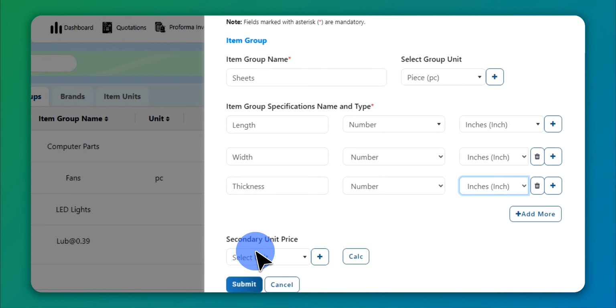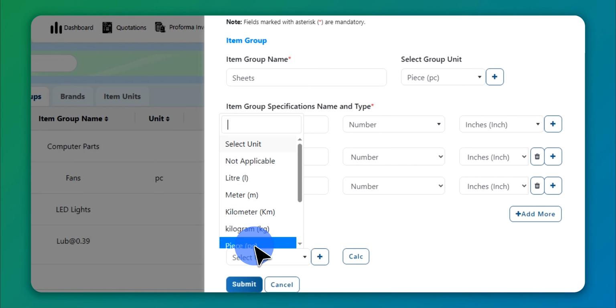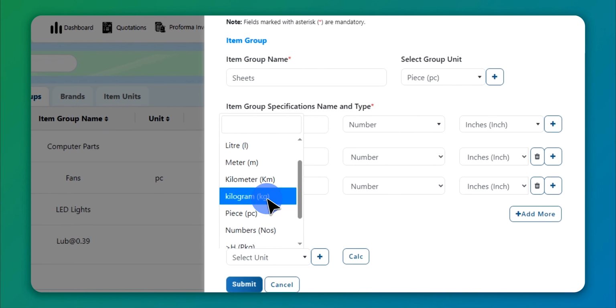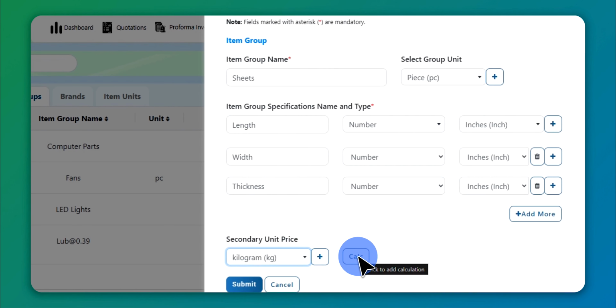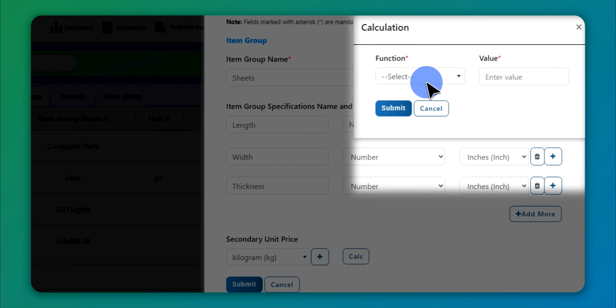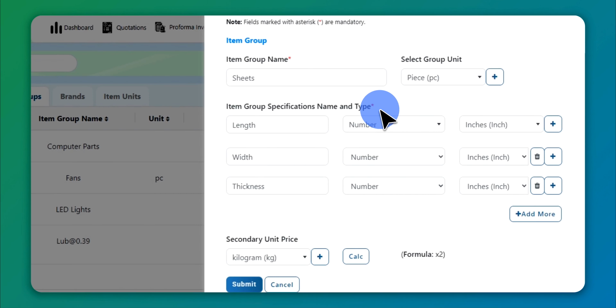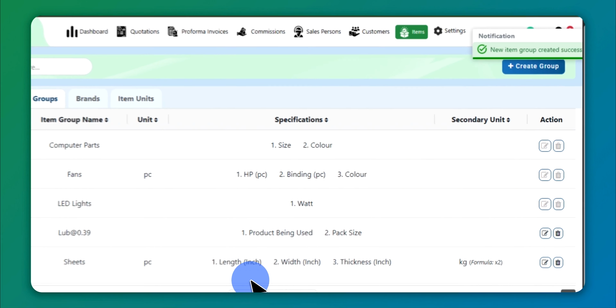Once filled, you can also add a secondary unit price. This lets you add rates in secondary units. You can also choose to have a calculation in place which will allow you to auto-calculate the secondary price. Once all the details are filled, click on Submit and your group specifications will be created.